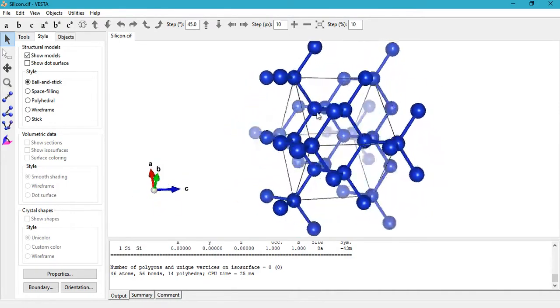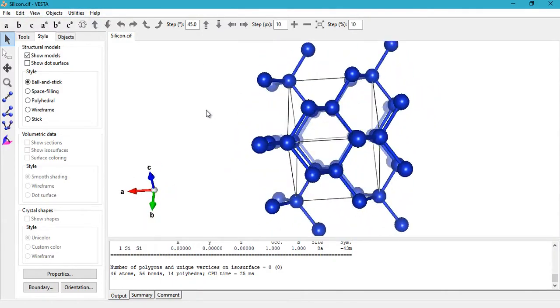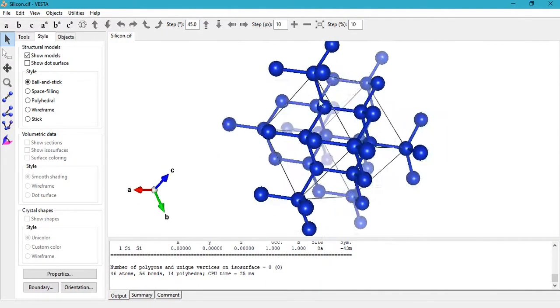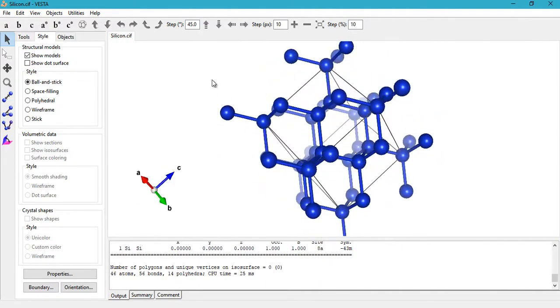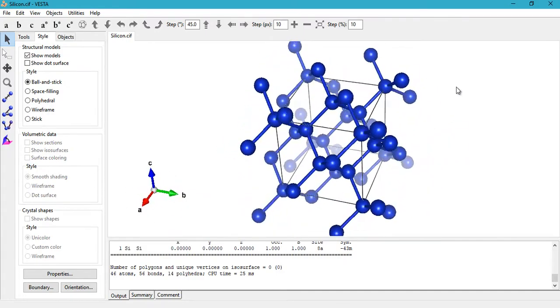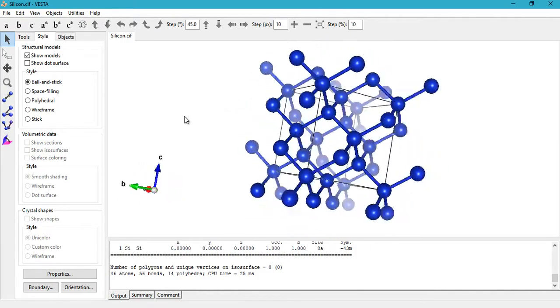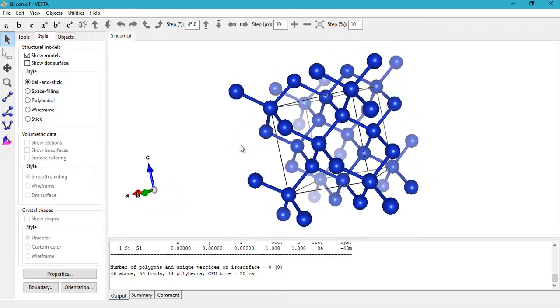So here I have a silicon crystal structure opened using VESTA, and you can see that you can very easily visualize it. You just basically click on the screen and then move your mouse in whichever direction you want. And the fun thing is that it has this axis denoting the position of the crystal at a particular location.